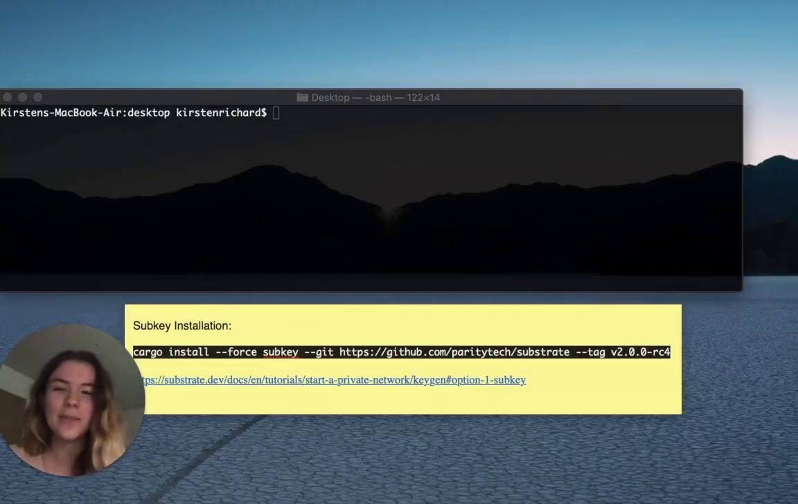Alright, so we're going to be generating an account now using Subkey. And Subkey is the most advanced way to generate an account. Definitely if you have experience using Terminal, this is probably for you. It is the most recommended and the securest way to generate an account. But anyway, we're gonna get started.